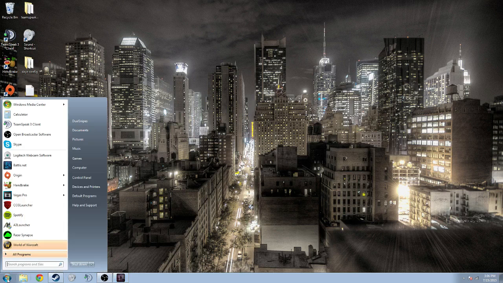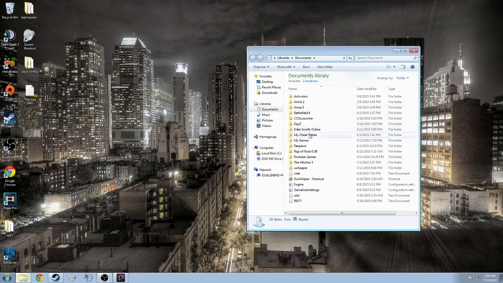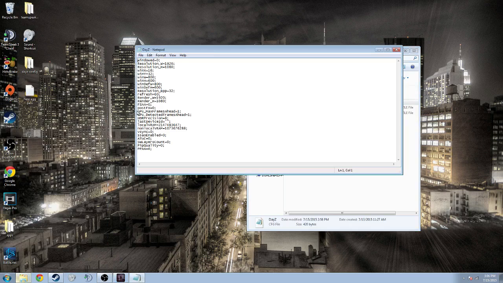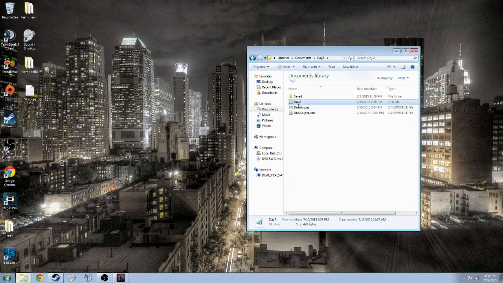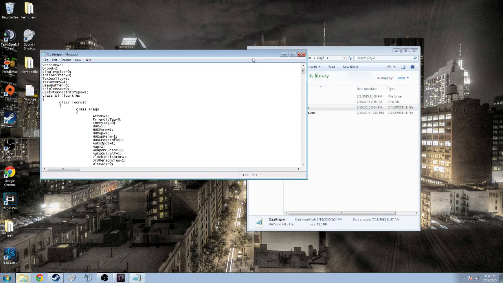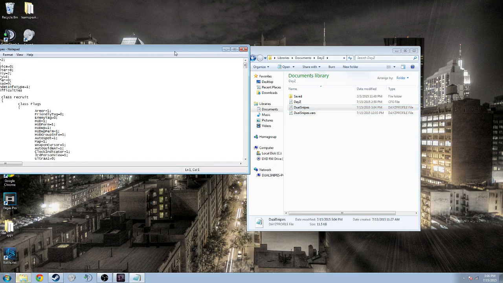You want to go to your start menu, go to documents, go to DayZ, DayZ CFG file, GPU max frames ahead to 1, GPU detected frames ahead to 1. And you want to save that, close it out, and you want to open up your in-game name file, which would be like mine's Dual Snipes for my in-game name.